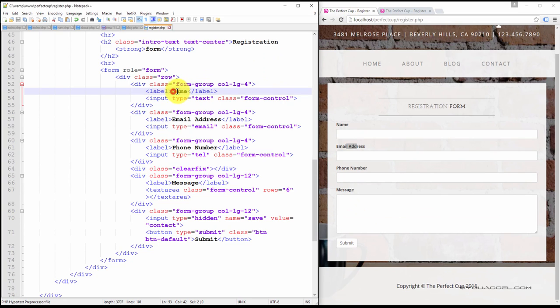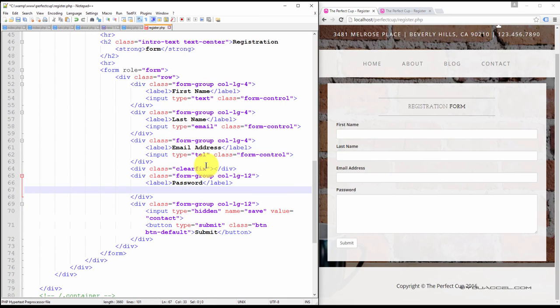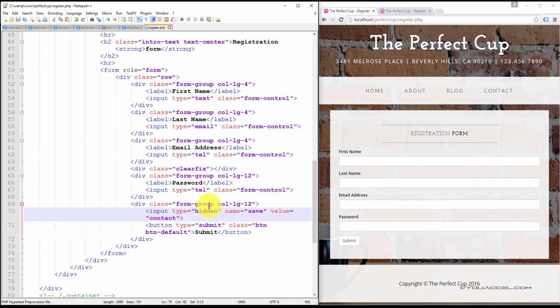So let's go ahead and do that. Okay, so first name, last name, email address, and password. The password is not a text area. We need to change it to an input. So I'm going to delete the text area, and I'm going to copy one of these inputs and just paste it over here. Okay, so our text inputs are in.